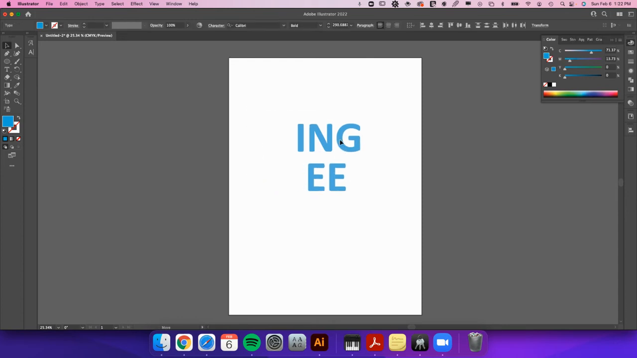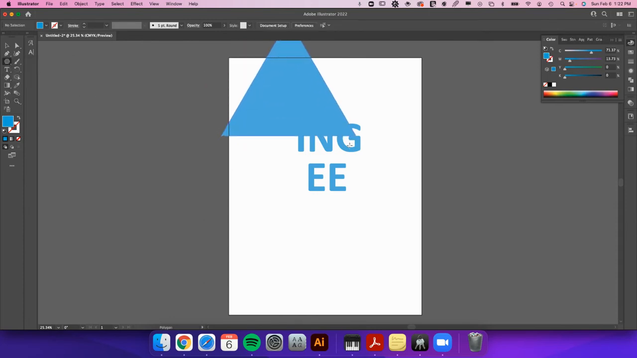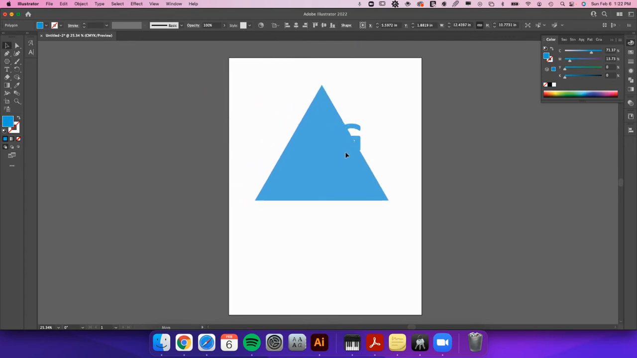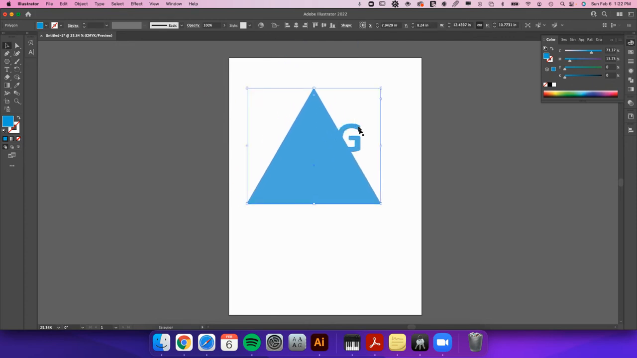So the purpose of what this person was doing was they had a triangle and they wanted to weld the triangle. That's not a triangle. I don't need a star tool. I need a polygon tool. They wanted to weld or unite the triangle to the text while keeping the triangle white.